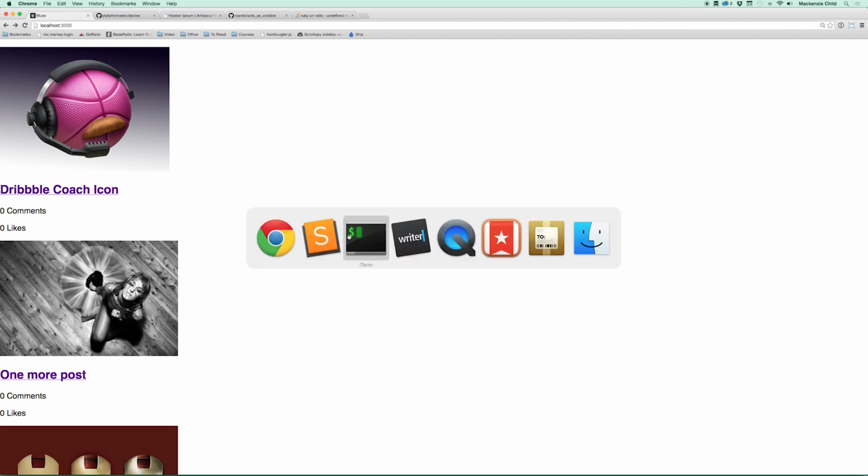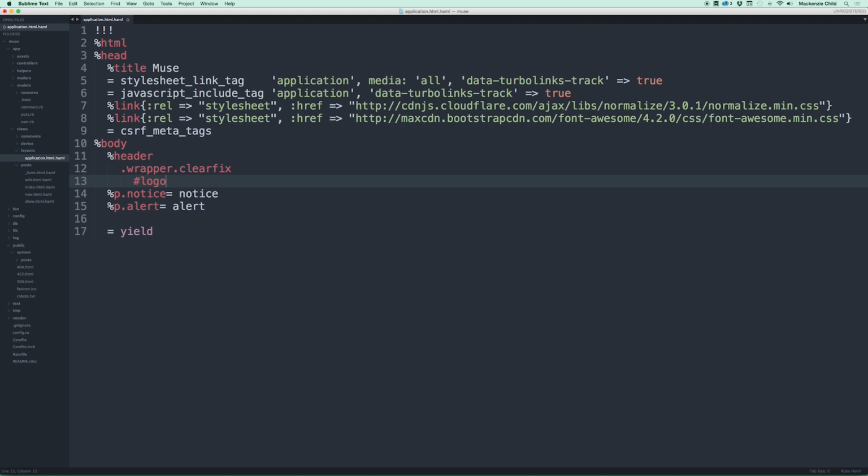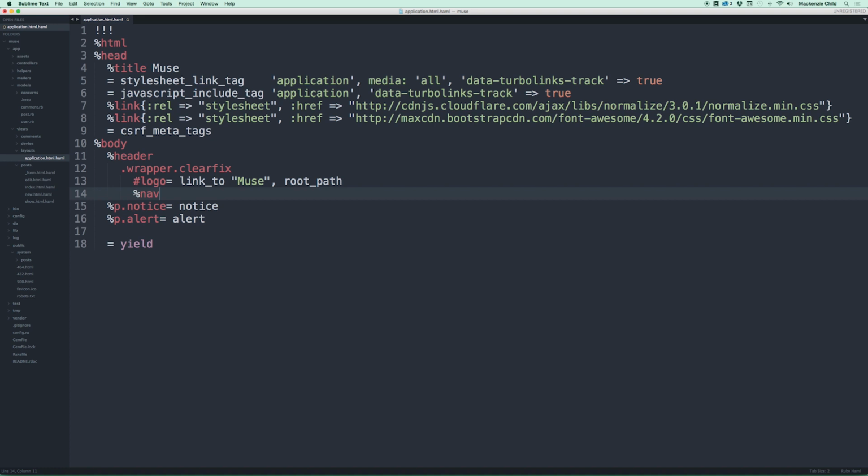All right, so let's start adding some structure. So I want to add a header. So let's add a header, and then below here, let's add a wrapper and a clearfix class. Then I'm going to add a logo, and it's going to link to Muse. It's going to be the title of our application, and it's going to go to the root path. Then let's add a nav.